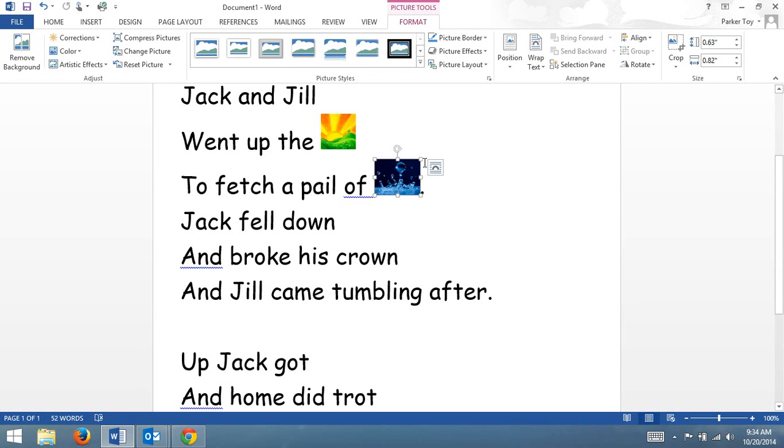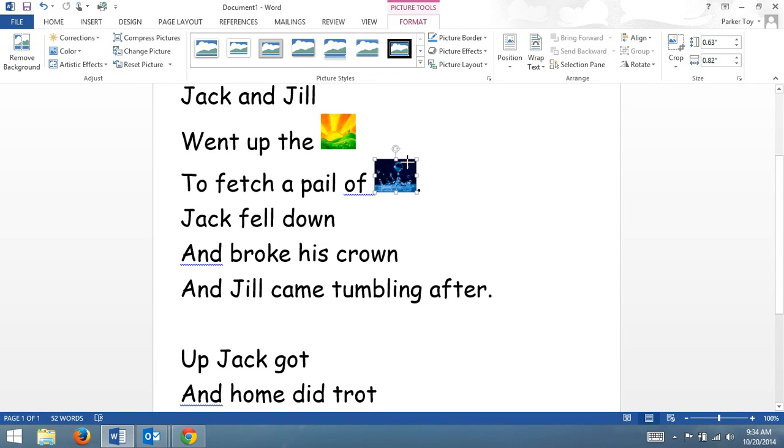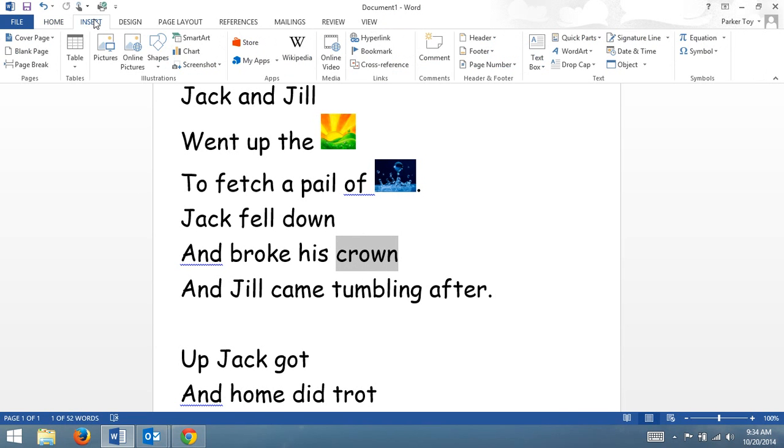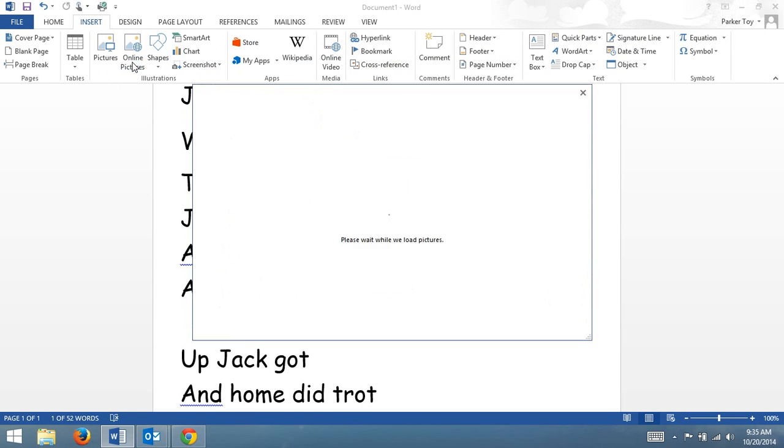Jack fell down and broke his crown. That's a good one. Does that mean the crown of his head? I think that's what they're talking about. Yes. If you read some of these nursery rhymes, you'll go, they had little kids read this? Really? Okay. So crown, poor Jack has hurt himself.